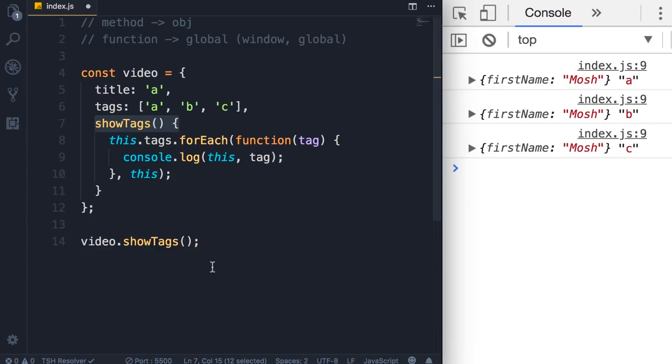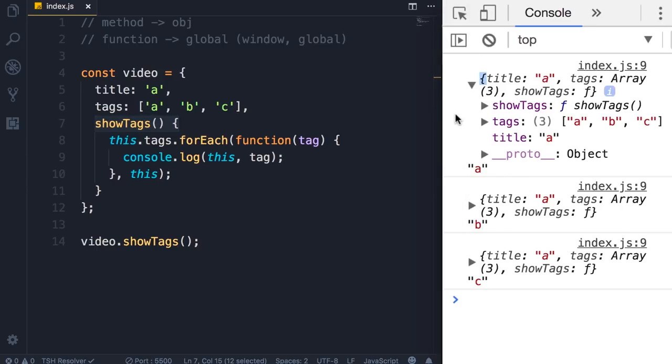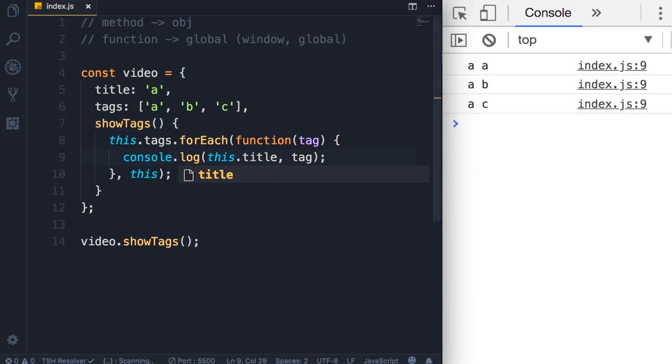So now if we save the changes, next to each tag, we can see our video object with this title property. So we can add the title property here. And with this, we see the title of the video next to each tag. Beautiful. But not all methods in JavaScript give you the ability to pass this argument. So we have a few different solutions for that, and that's the topic for the next lecture.